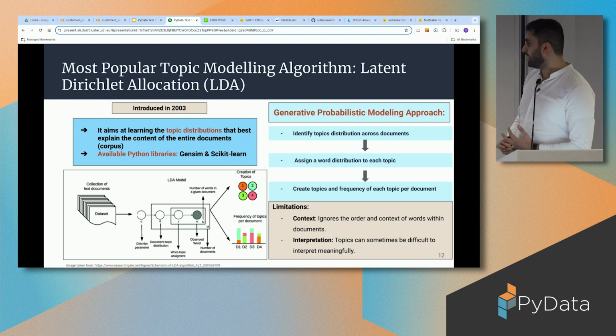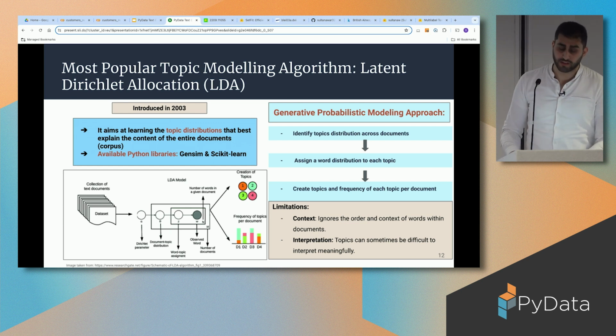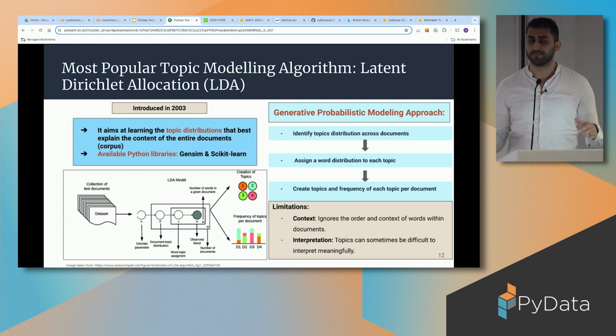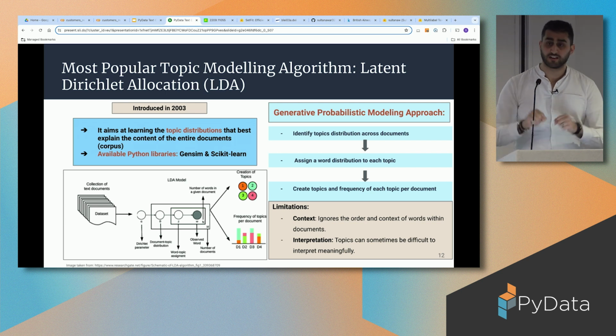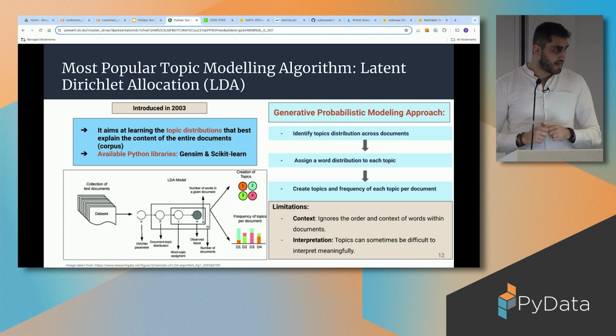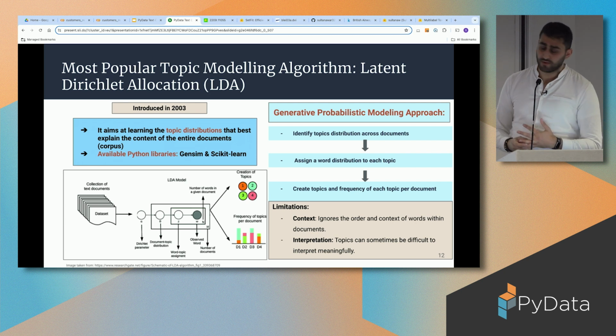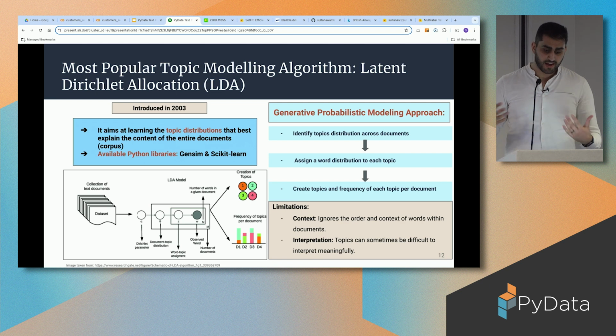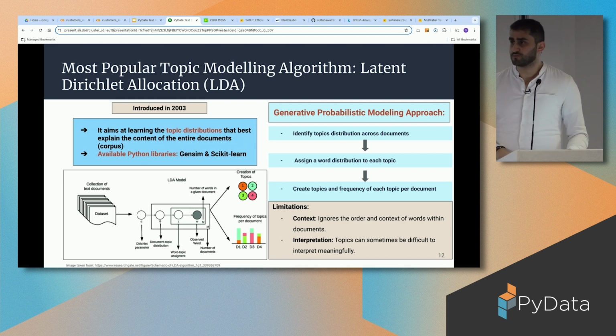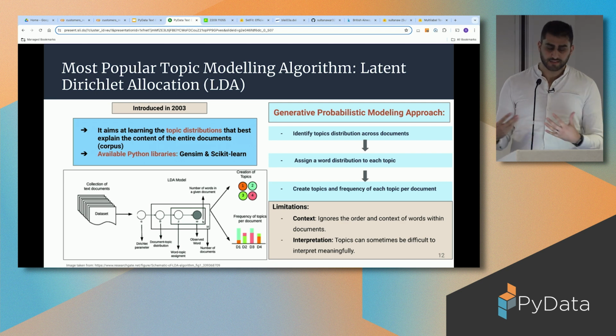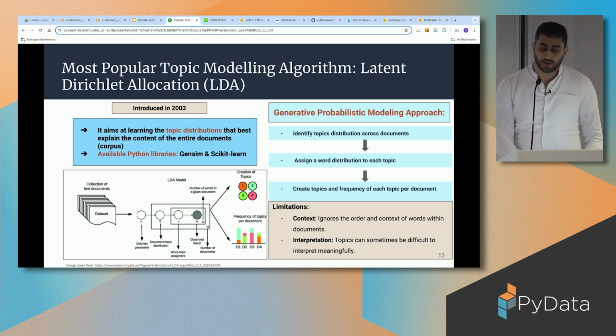The limitations of LDA, in my perspective: it ignores the order and the context of words within documents, because we are simply looking for the occurrences of words. We are not taking context into consideration. And the second limitation is that sometimes you could generate topics which cannot be interpreted easily. So it's difficult for us to interpret meaningfully the output of LDA. Here you need a business judgment or domain expert to help transform the LDA output into relevant categories that we should look into.